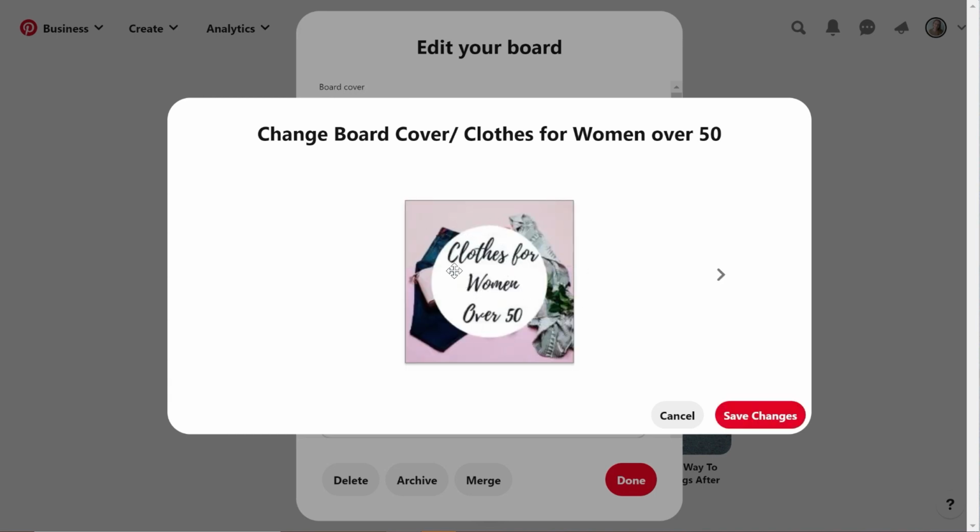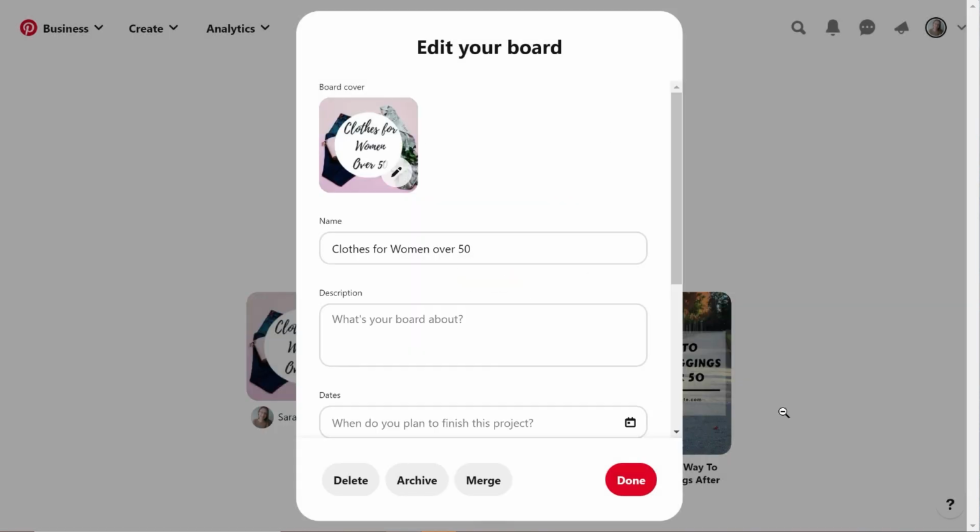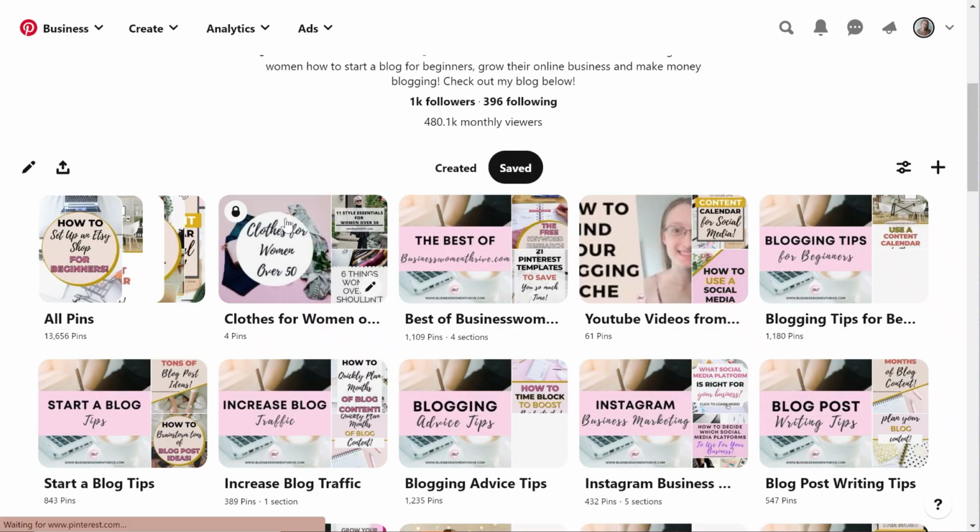And as you can see, this is now the first pin. We can click on save changes, and that is our board cover. And you can see what it looks like right here. So you can do this for all of the boards that you create. You can decide if you want them to be similar or different, but that is just a super simple way you can create a board cover.